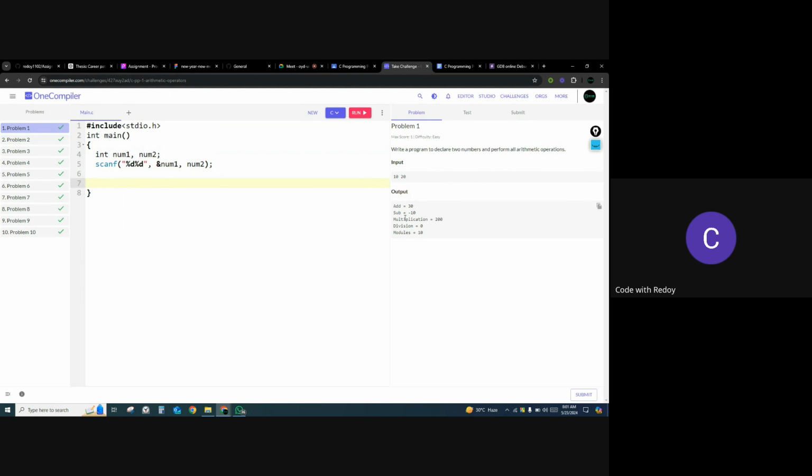First of all, you need to do the operation for the addition, because look at the output. In the output, first of all, add equal to 30. That means the summation of 10 and 20 equal to 30. You need to print the output exactly the same as the output shown. Okay. Next, you need to print the subtraction of these two numbers. 10 minus 20 is minus 10, right?